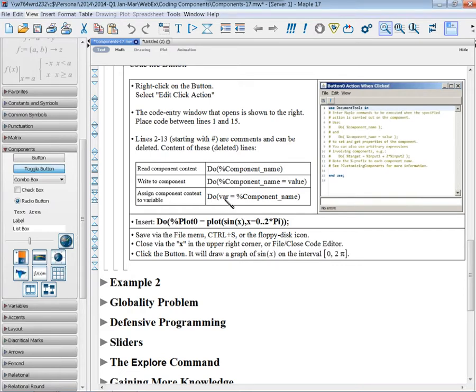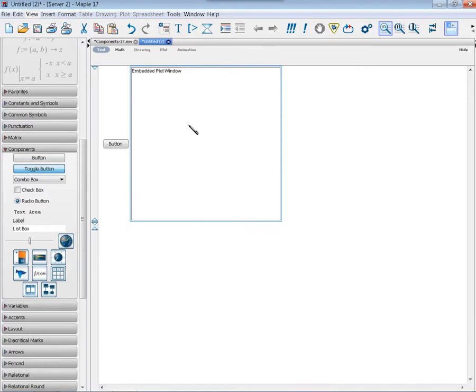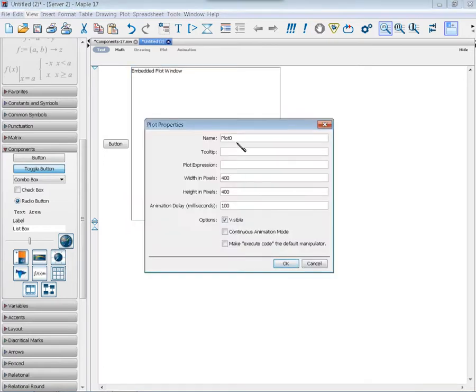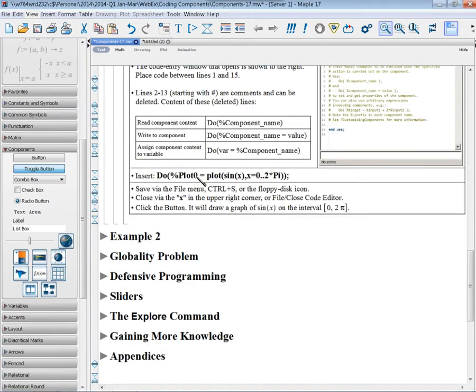Do, variable name equals whatever was in that component. So for this application, this command would be appropriate. Do, now it says plot 0. In this new worksheet, that would be plot 0, because it's the first one. So you may have to change the number according to whatever the plot component name is.